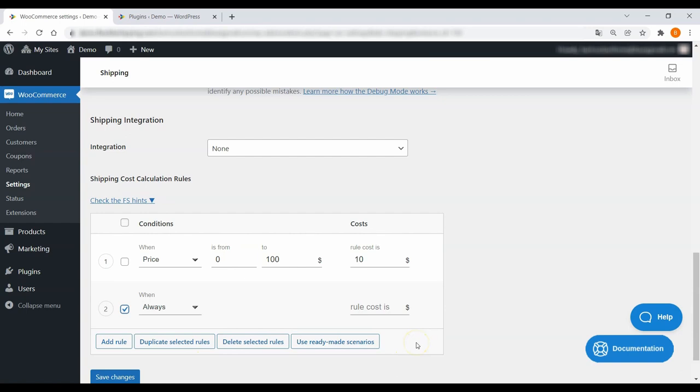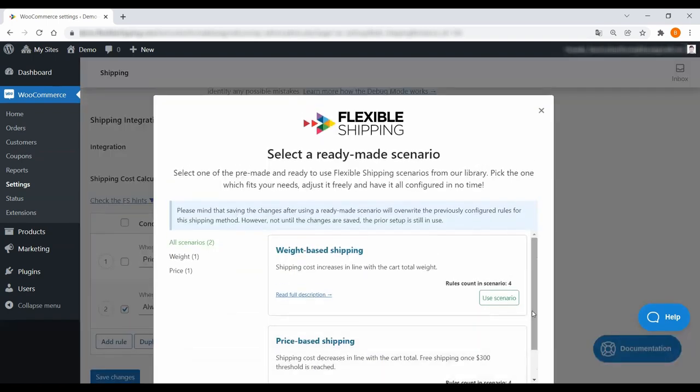To better show how it works, I will use ready-made scenarios and show how they perform in a sample WooCommerce store. Ready-made scenarios allow you, with just a few clicks, to use the most popular shipping scenarios in your own store. To use it, click Use Ready-Made Scenarios button in the rules table. In a pop-up, you'll see a list of all available scenarios. After you choose one, the plugin will automatically load the selected scenario overriding the currently configured rules. It can be freely edited in the rules table, speeding up the configuration of your own scenarios, or being used to test the plugin's capabilities.